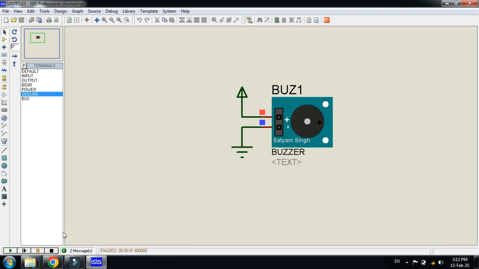Here you can see the buzzer sound. Again run the simulation. So here you can see you have tested and the sound is clear. So this was the method of how to add the buzzer library to Proteus.